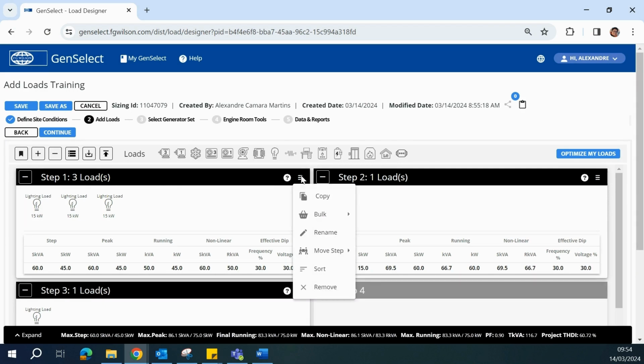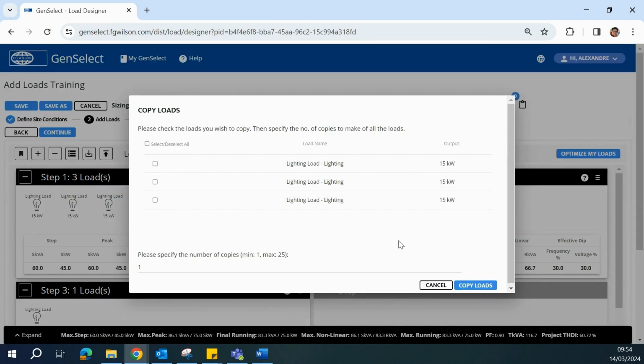Here you can copy the entire step, and a new step is going to be added at the end of a project. And you can also do some bulk options that will be applied to more than one load at the same time. You can lock or unlock multiple loads, copy and move multiple loads at the same time, and you can delete them. When clicking in any of these options, you'll be asked to select which loads you want GenSelect to apply.